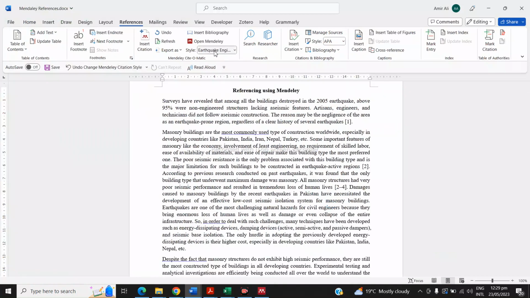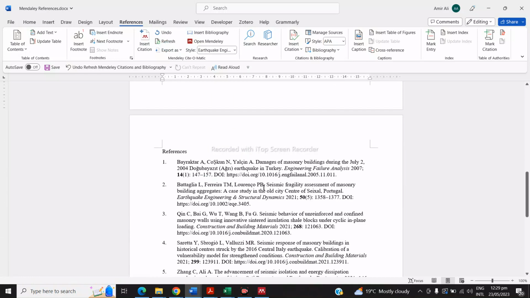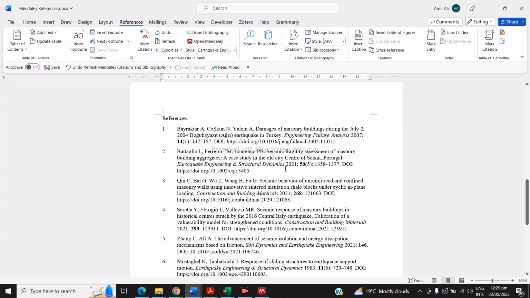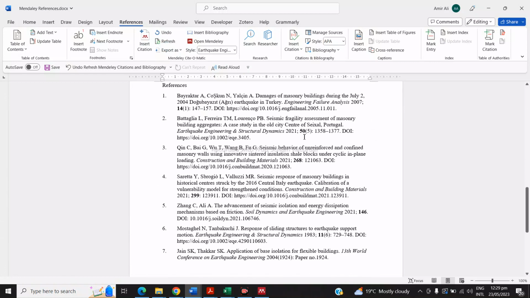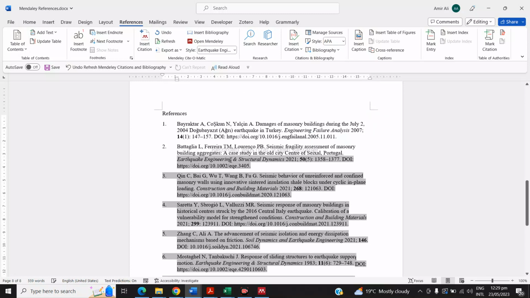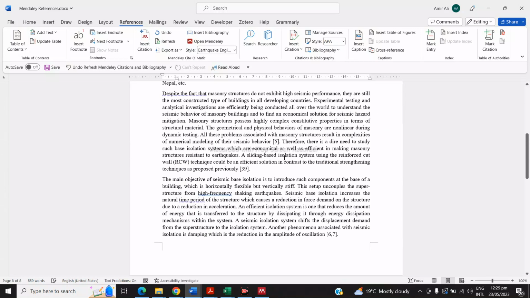So now you can see it has changed to the Earthquake Engineering and Structural Dynamics formatting. All you need to do is click this icon which is called refresh. So now the formatting in all of these is changed based on the journal. You can see the boldface over here now, and probably the other formatting has definitely changed.